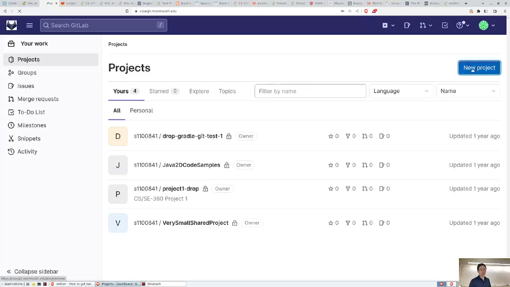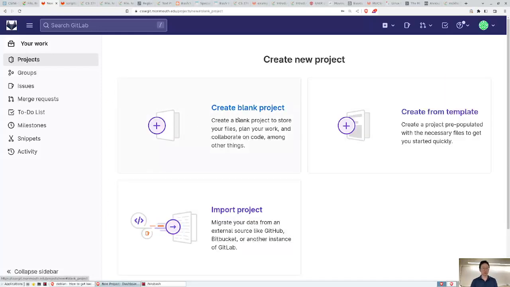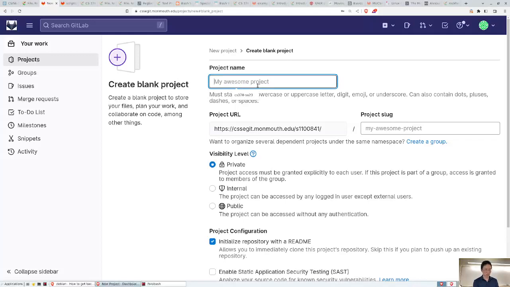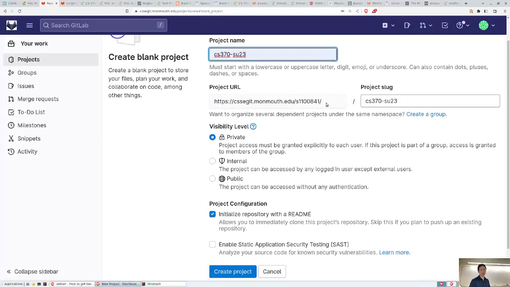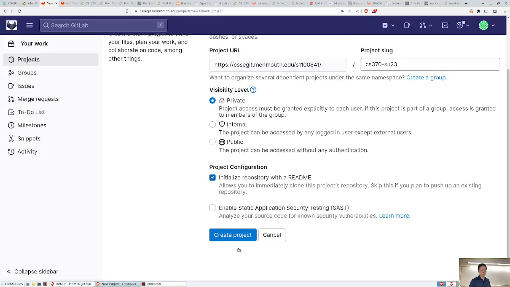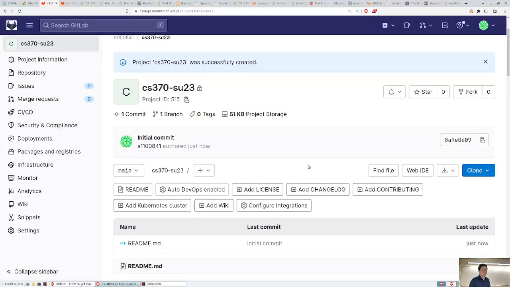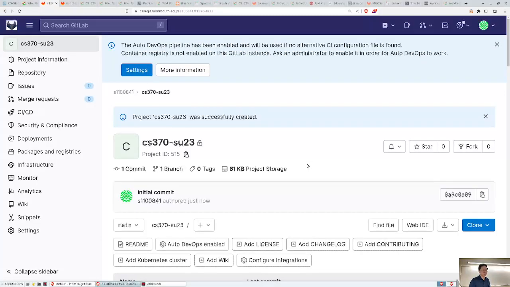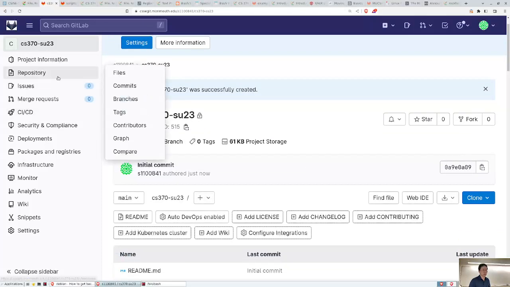So here in my student account, create blank project. Yes, that's what I see. CS-370 summer 23, it's already set up to look like this. Private, README, and create project. So here you are. You've got a new project now, or a new repository.